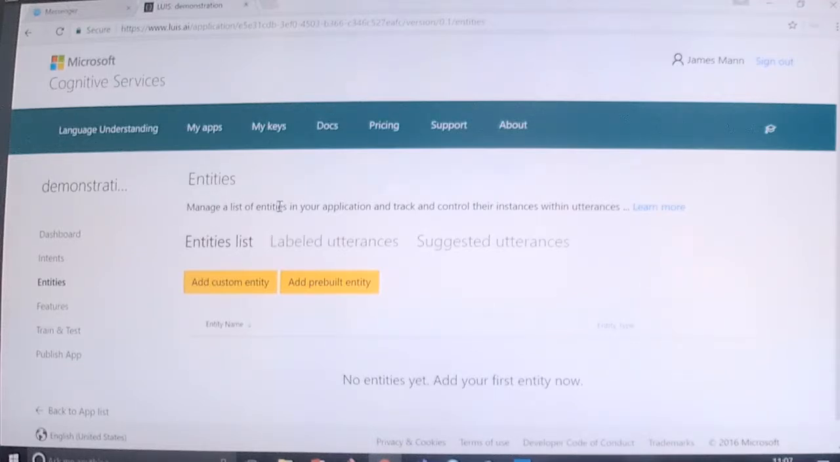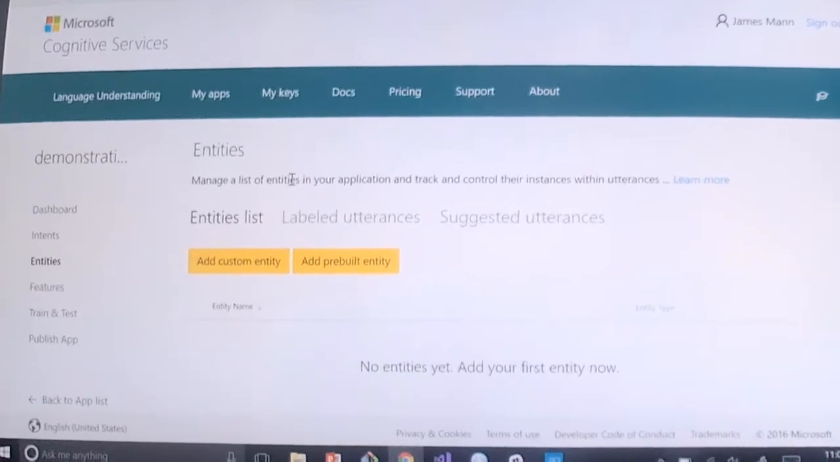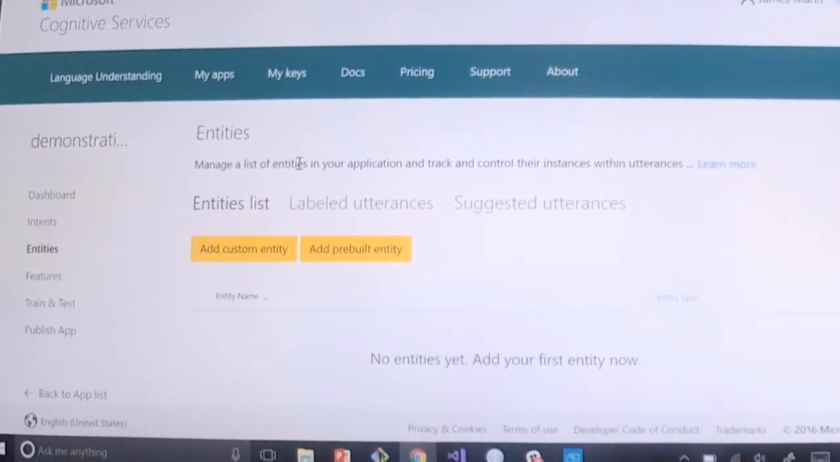I can define a custom entity, which could be anything. In this instance, I'm going to use room, but it could literally be anything that users might be talking about. And then there's this thing called pre-built entities, and these are things that LUIS already knows about based on the intelligence that Microsoft has gathered through Bing, basically.